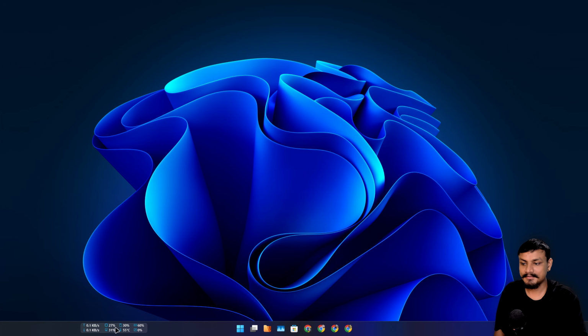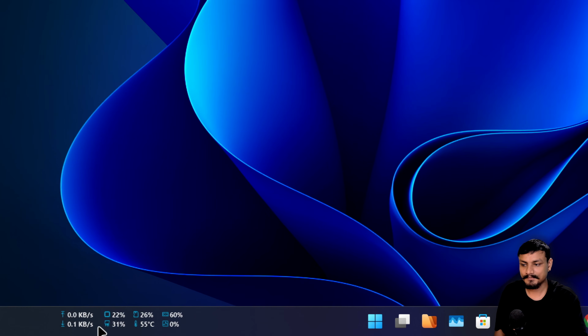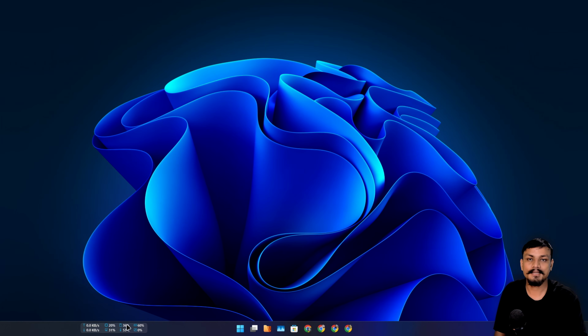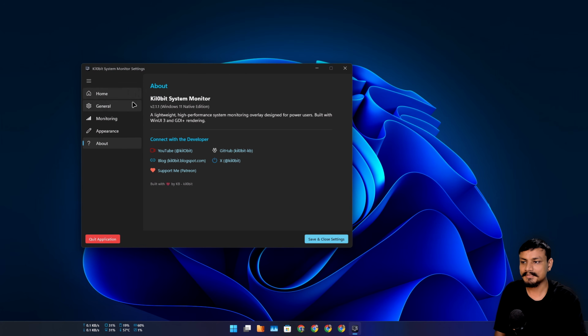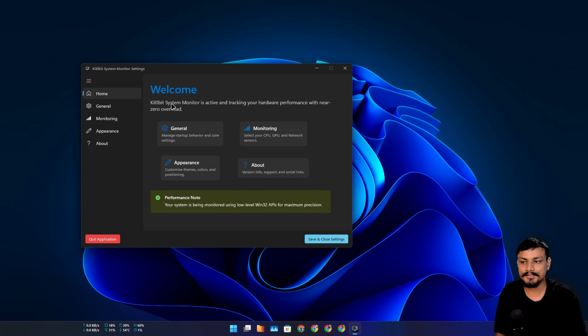And for this system info that you see in the bottom right side, the internet download and upload speed, the CPU, RAM, GPU usage, this is an app that I actually built using AI. Okay, it's called Kilobit System Monitor. It's a free and open source app that you can download from my GitHub page. You'll find the link in the description for my GitHub page. You can go there and download this.